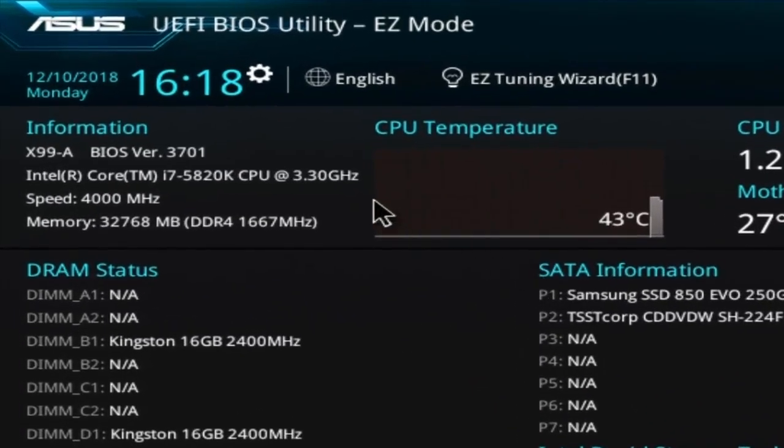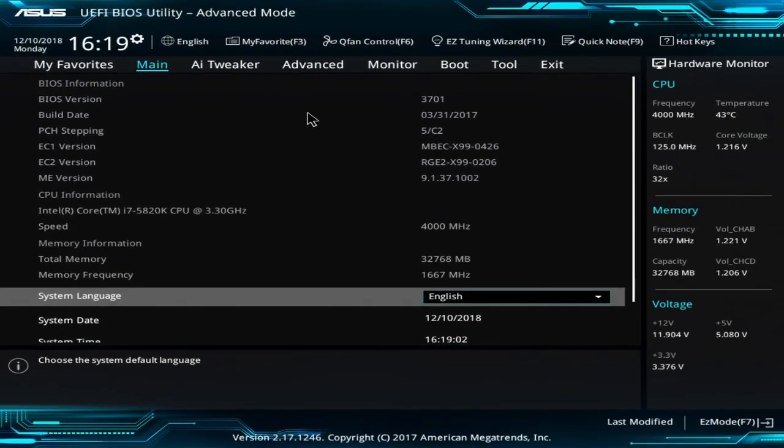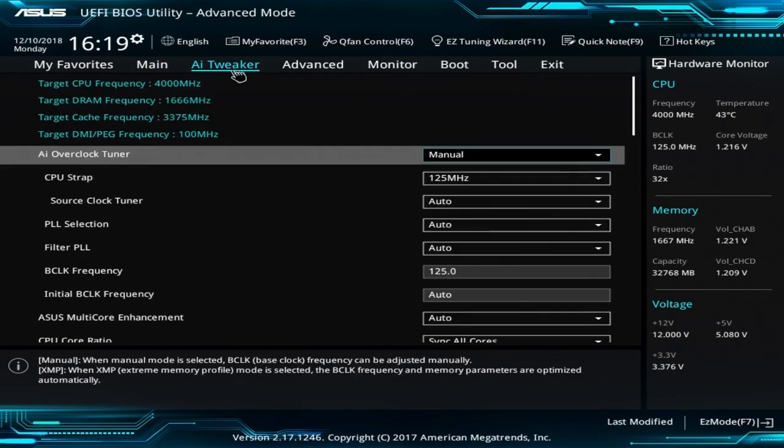Okay, and success. It shows the speed now. The maximum speed we can do is 4000 megahertz instead of 3300 megahertz. Yes. So let's go. Now, there's also repercussions with this when it comes to the RAM. So that's a different thing altogether when it comes to the RAM overclocking. But for now, let's go back to our AI tweaker.